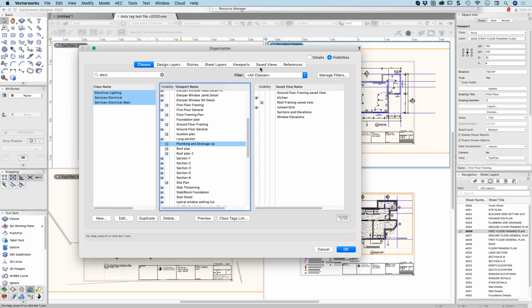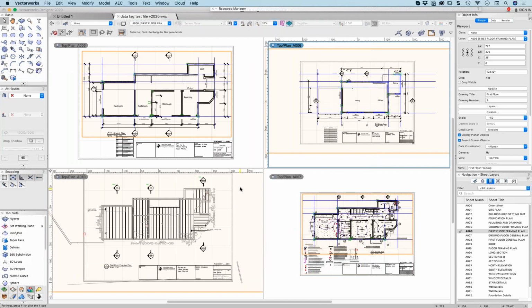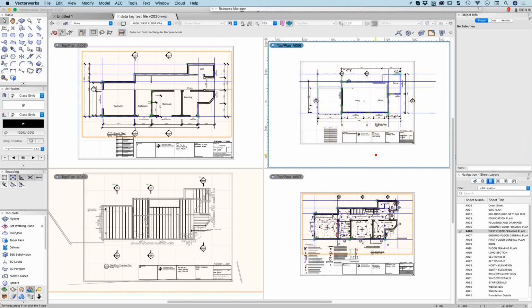Now, I can also use this to manage saved views. So over here, I've got saved view names. So in my framing plan, I shouldn't see any electrical, for example. So I can manage all my viewports and all my saved views directly from here, and I can change all of my drawings really quickly. So let's OK that. And electrical's now gone from there, it's gone from there, it's gone from there, and it's turned up here. So I've changed 4 drawings really quickly. And I think that is a really cool trick, that ability to change those drawings so quickly.